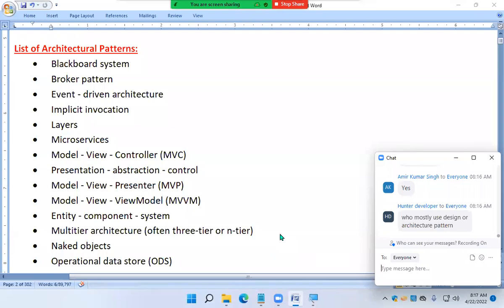Put your name here. What is that? Hunter developer. You put something. Okay, put a proper name. So do you catch my point?